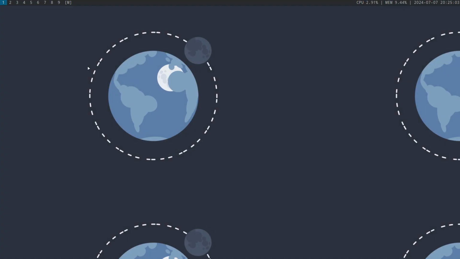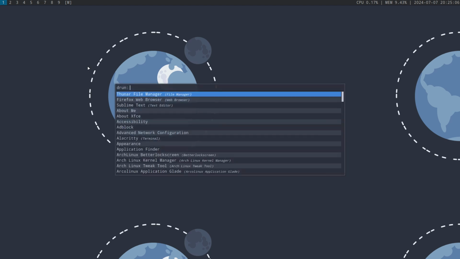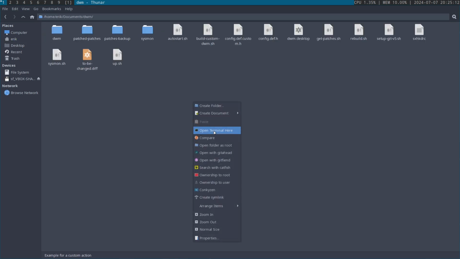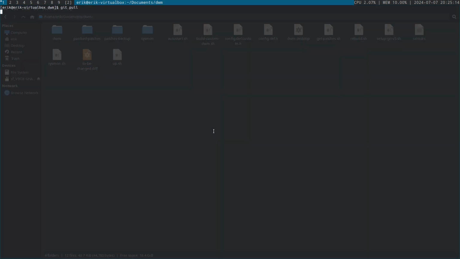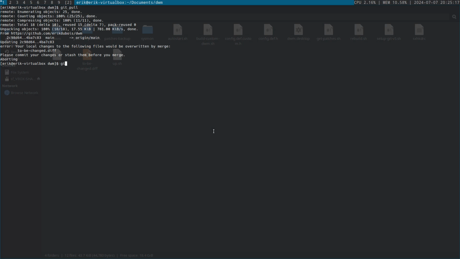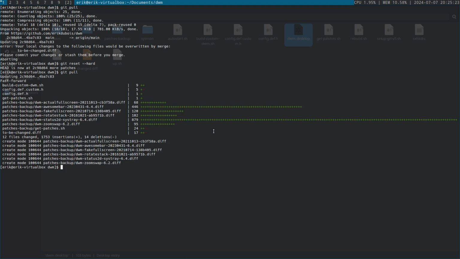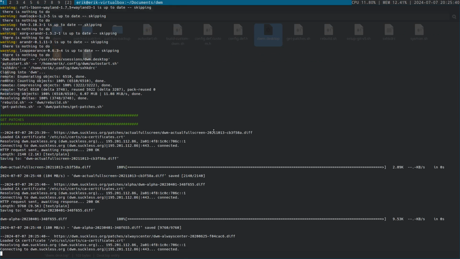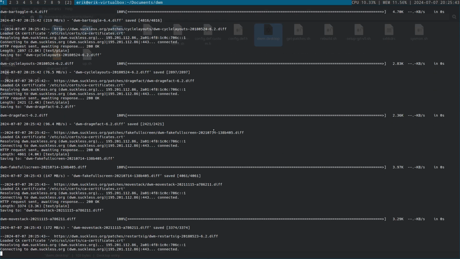So that means super F12, Thunar, documents, DWM, git pull. He will say no, and then I say git reset hard. I do git pull again. All the new stuff comes in, the backup of the patches and so on, and now I can rebuild it. Build custom DWM. So on any of my machines, wherever I go, I just git clone and I say build.